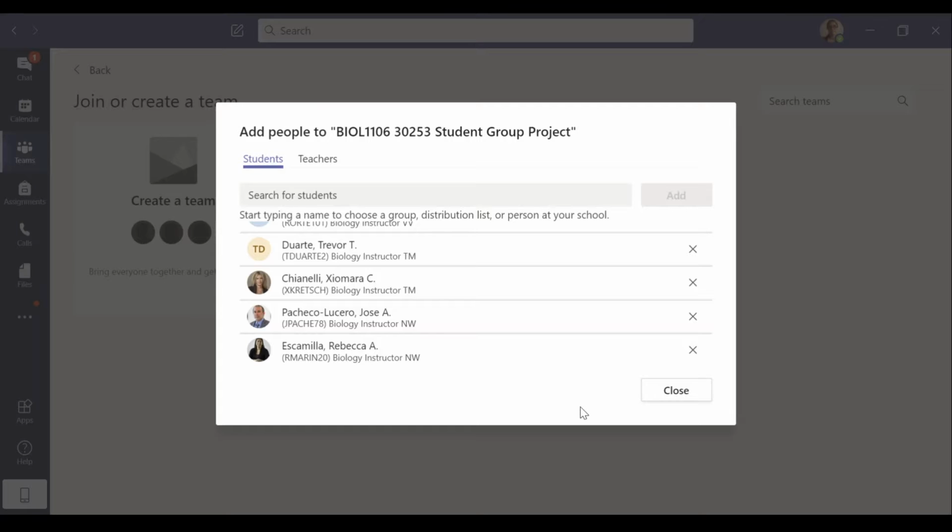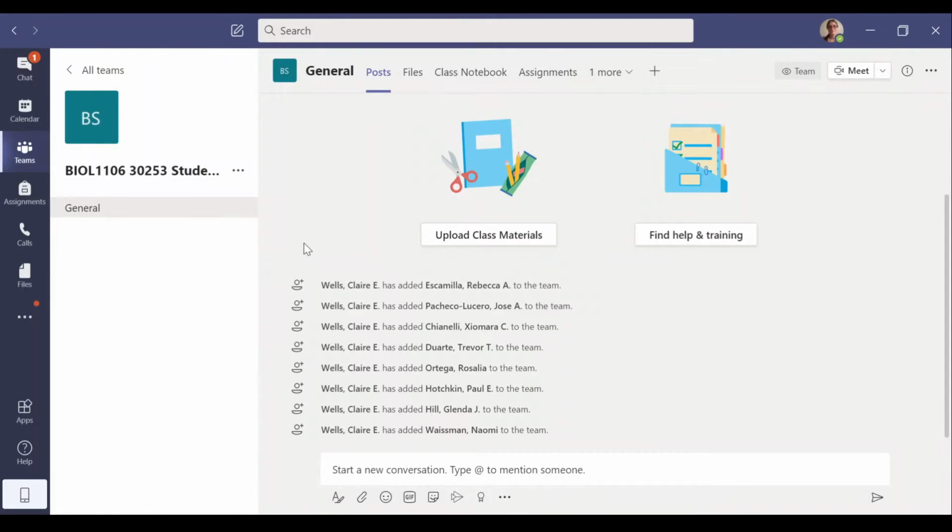Alrighty, that's everybody I'm going to add for today, so I'm going to click Close. You can also add more people later. So actually, here it's taken you to your team. It takes you to the General channel by default, and it takes you to the Post tab within that channel, where you can find posts and conversation related to this team.